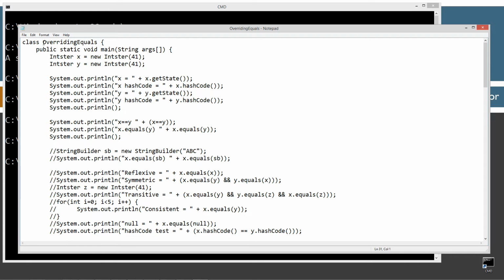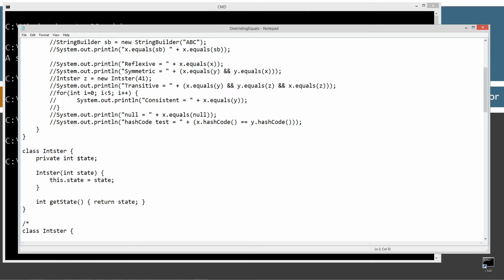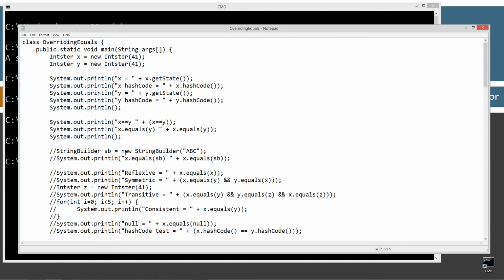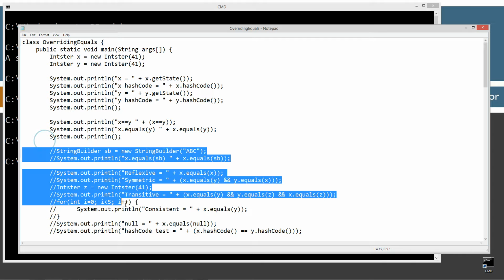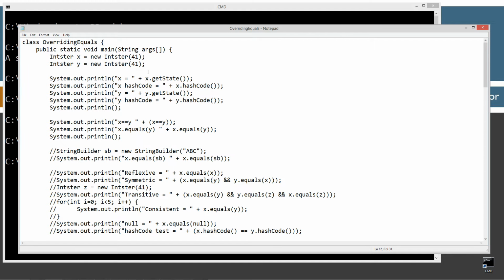Let's come back up here to the OverridingEquals class where I've got the main method entry point. So I'm creating two Inster reference variables, x and y, and I'm setting x equal to a new Inster object, and I'm passing in 41. So the state on this particular Inster object will be 41, and then a new Inster object that y will point to with 41 also. Now pay no attention to all this commented stuff down here. We'll get to that fairly quick.